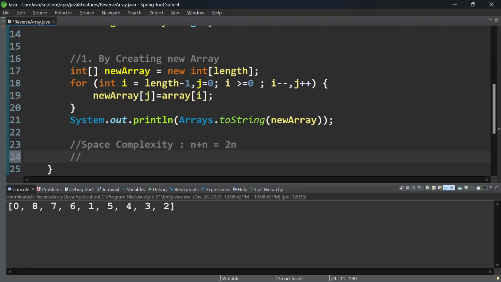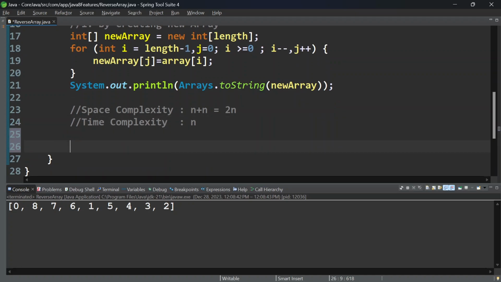Next is time complexity. Here we are iterating exactly n times. Depending on the array size, if it is 10 we loop 10 times, if 100, 100 times, like that. Depending on the array length I loop it. So the space complexity is 2n and the time complexity is n, depending on the array length. Let me now optimize both space complexity and time complexity by using the second approach, called swapping.